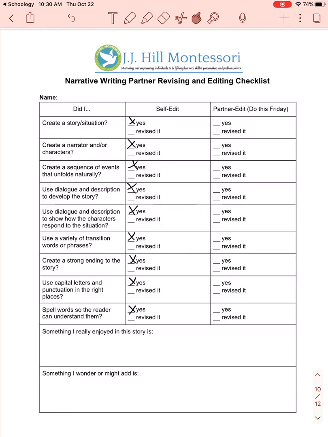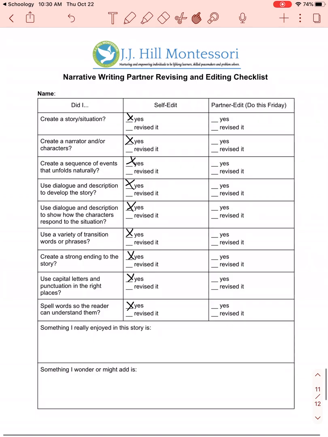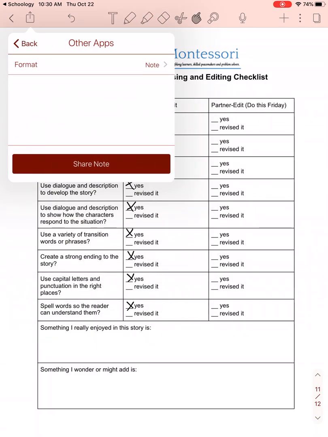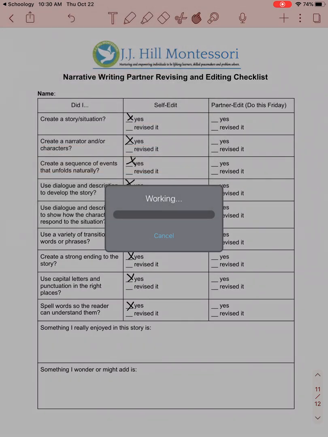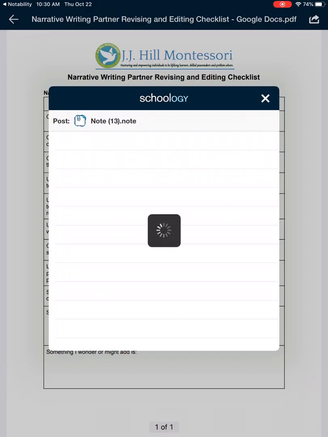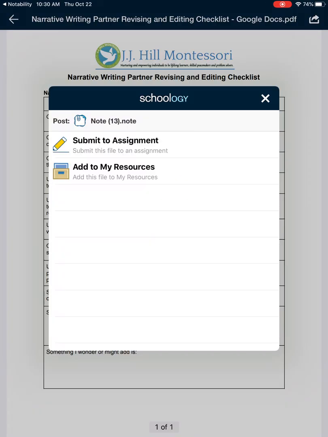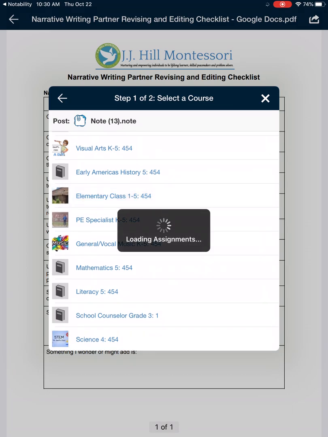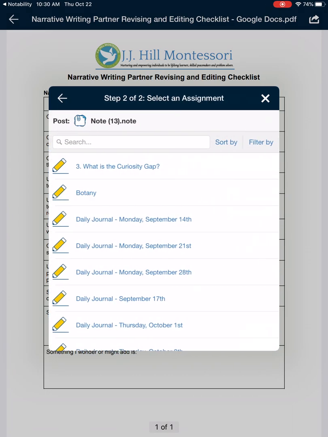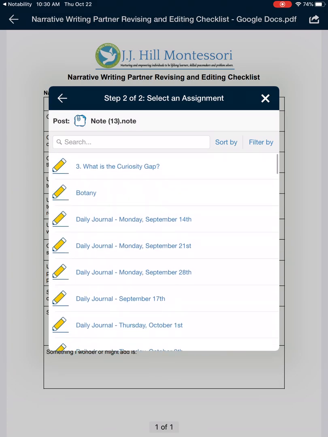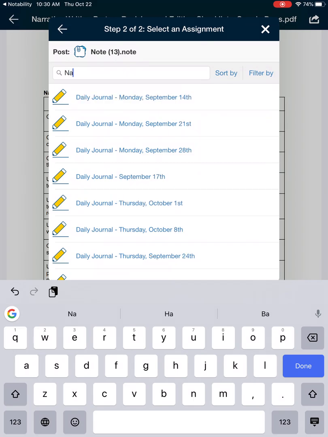So that's what we're going to do, and then when we're done here, we just take this from Notability, and we press the Send button, Other Apps, Share a Note. It'll just take a moment. Then we're going to copy to Schoology. And then once we're in Schoology, we're going to submit to assignments. And we're going to look for elementary class. And then in here, we can just search. This is called narrative writing. You see it right on the top of the page there.